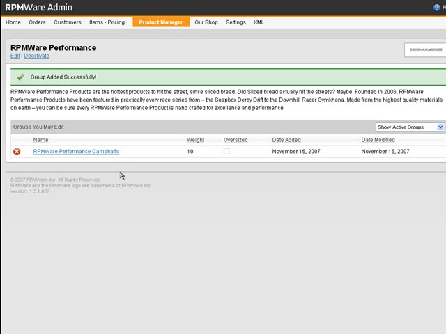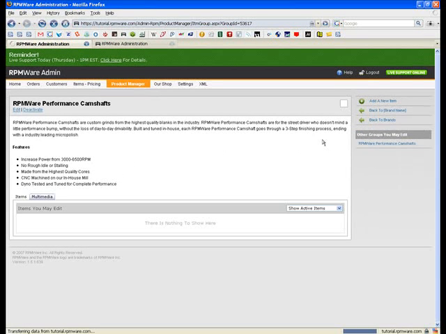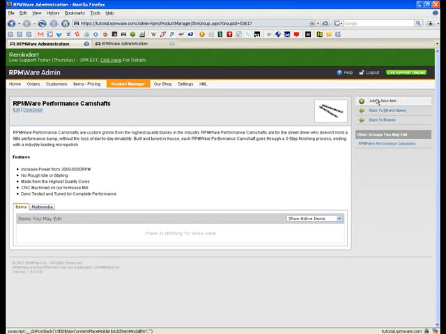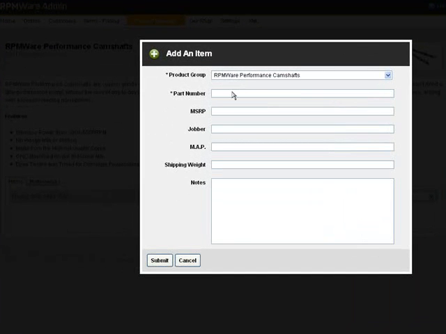Start off by clicking into your newly created group, RPMWare Performance Camshafts, and just like the brand and the group, click the Add a New Item button in the right-hand column, and the Add an Item box will open. You'll need to start filling out this information. Part number, pretty self-explanatory. Whatever the part number is, CAM 123. MSRP, retail pricing. If you have a jobber or MAP pricing, you can add this in at the time. And if you have an item-specific shipping weight, you can add this here.